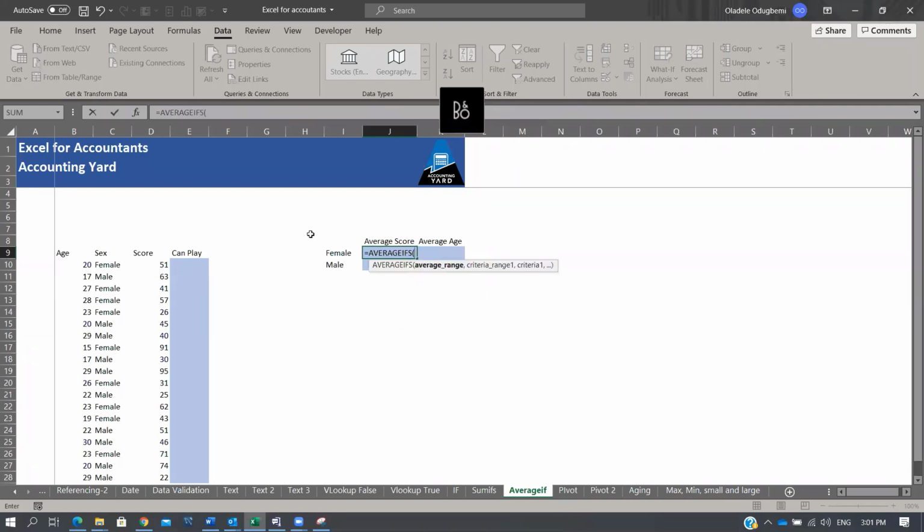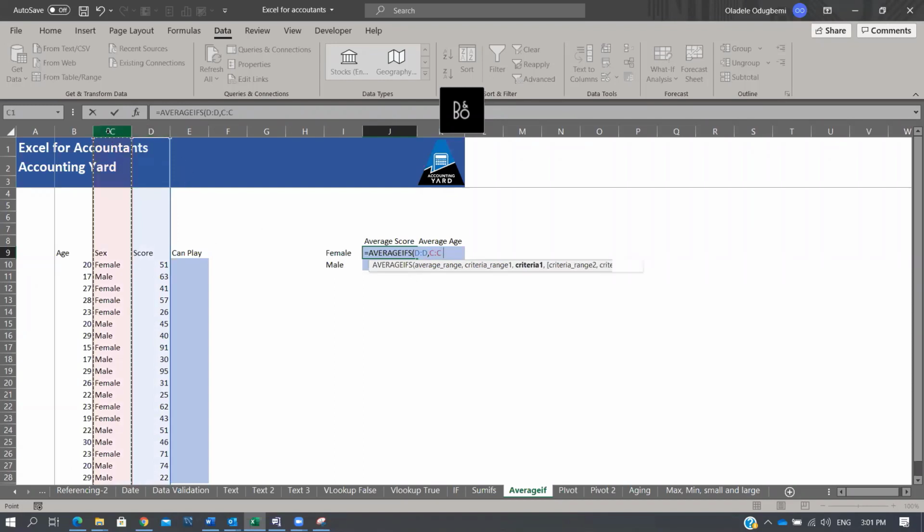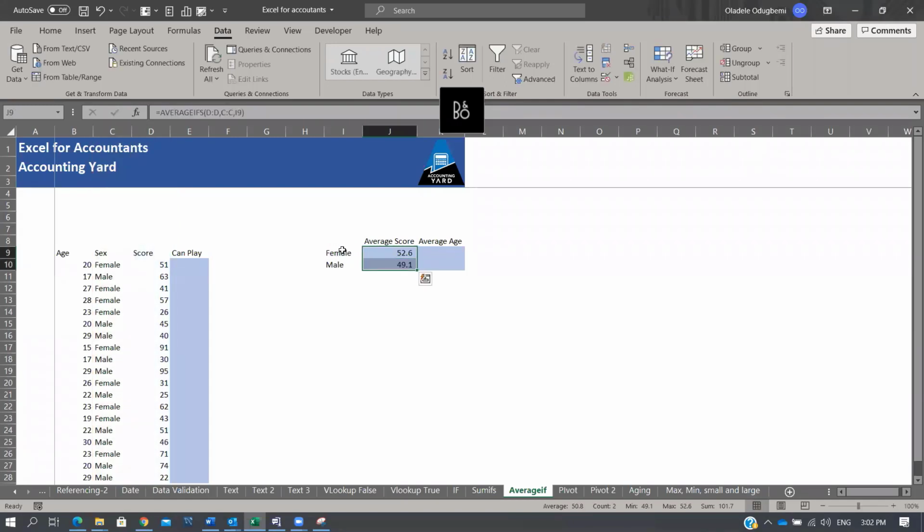The range is the score, so we select the score column, right? Comma, the criteria range, female. So select female, comma, and the criteria is this, right? And we're fine, I can close it. And Ctrl R. Yeah, so this is the average for female and male. Same thing, similar approach. I'll leave that for age for every other person.